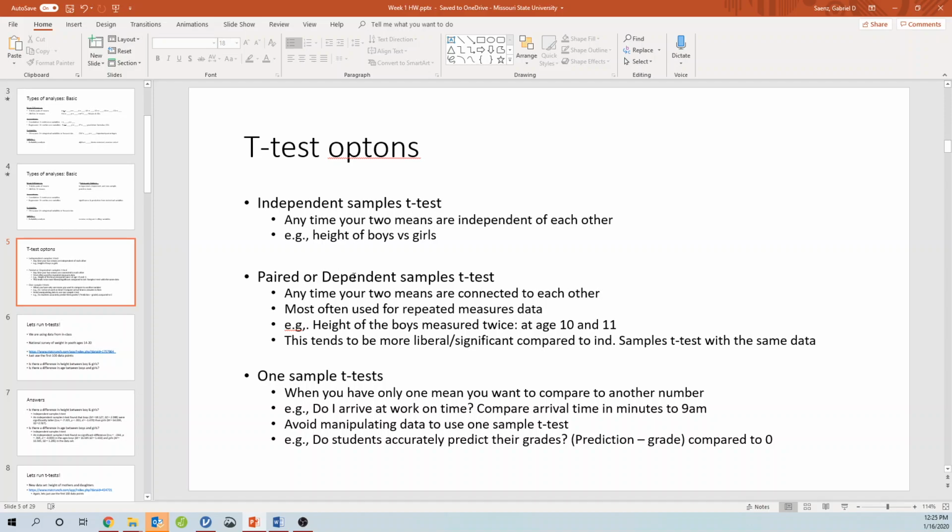Your dependent or paired t-tests are going to be for 2 means that are related to each other in some way. A lot of times dependent t-tests are used for repeated measures data, like what is the difference in your height at age 14 and then again at age 15. But it can also be for 2 means that are related but not necessarily repeated measures. So is there a difference in height between your mother's height and your height? That set of means is definitely intended to be related, but it's not a repeated measures data set.